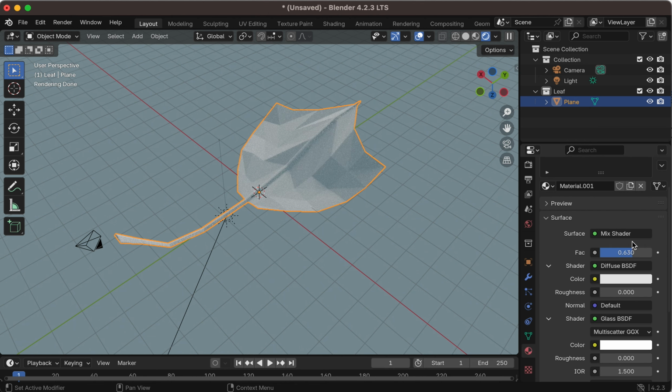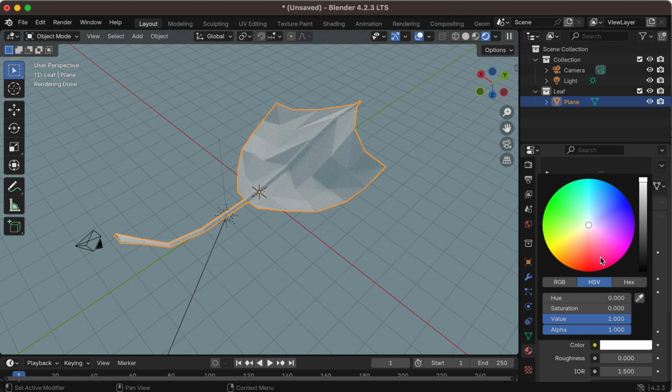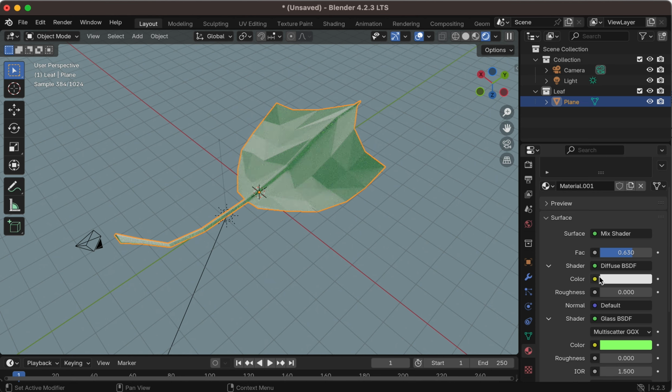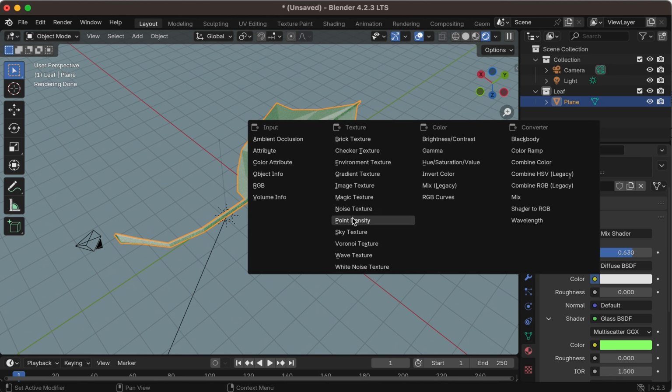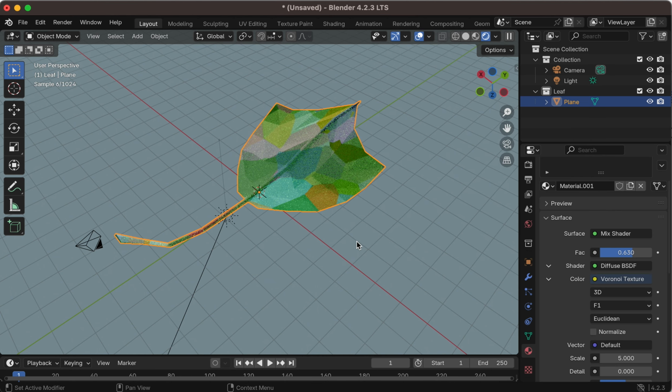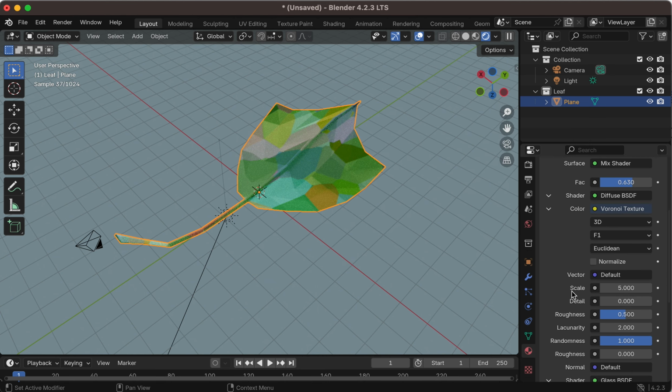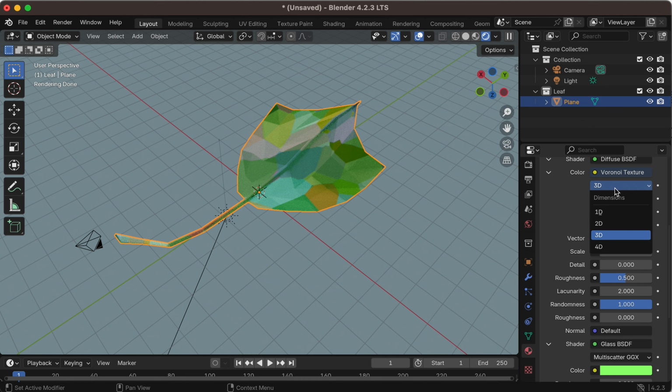Now my glass color, I'm just going to click on the color, choose some sort of green to use as a starting point, but I'm going to override my diffuse color with one of the generated textures here. I'm going to go with Voronoi. Now, all of these different generated textures have a huge number of settings that you can experiment with and change the look of what it happens to be.